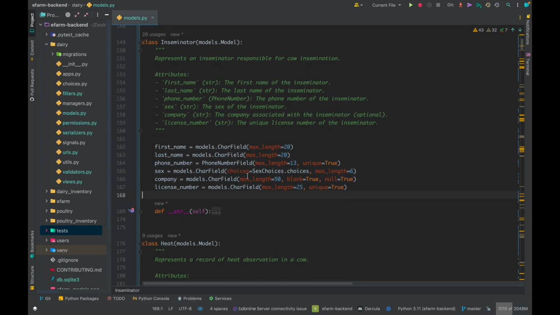Then the sex, which is a choice field from the sex choices. The company is a nullable field. You can see blank is equal to true, null is equal to true. The rationale over here is that some inseminators operate on their own and they do not work under any company, so it makes sense that some people should have their company as null or blank.